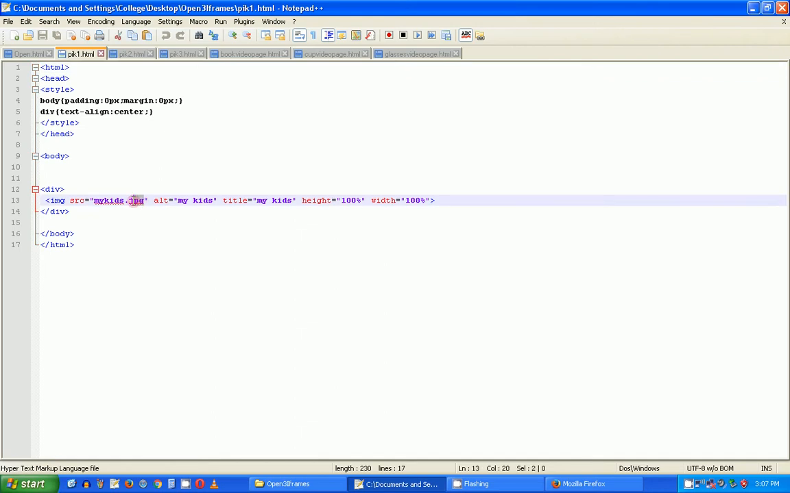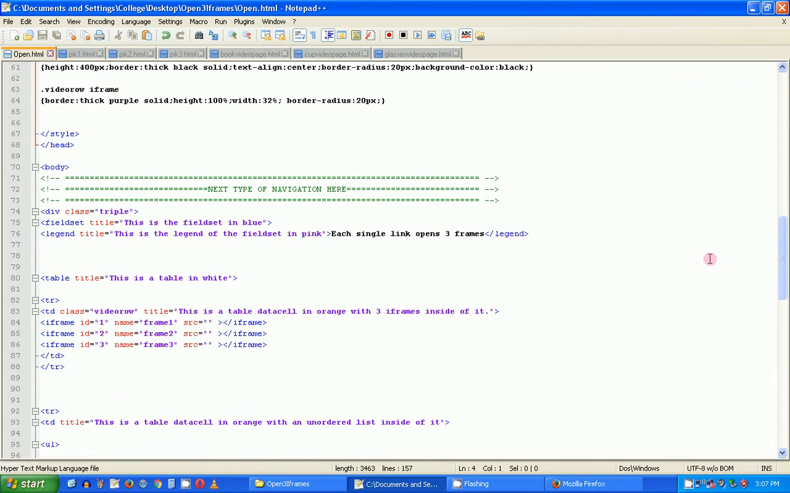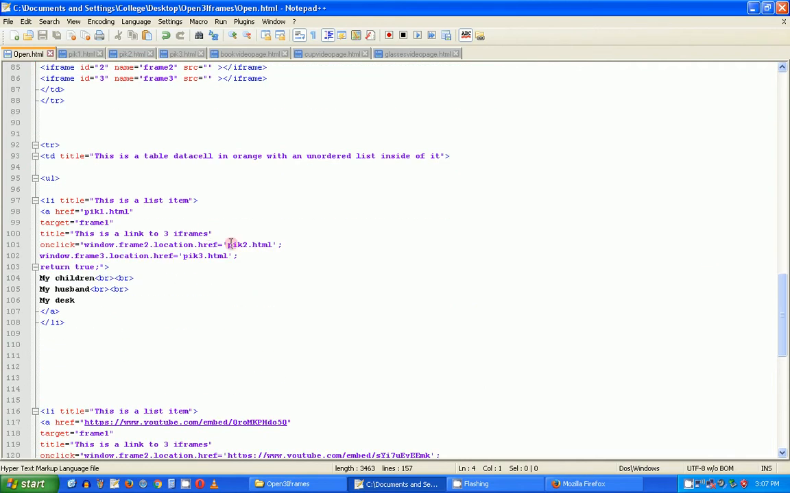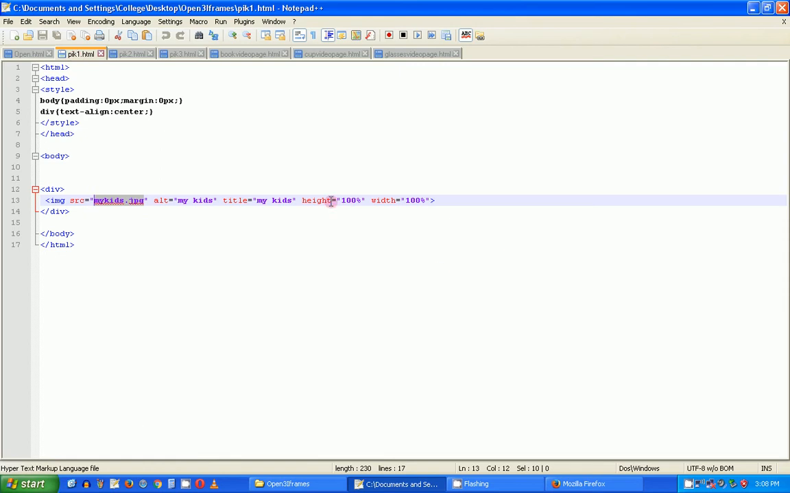Otherwise, if I didn't put it there like that, I would just have this mykids.jpg linking right here in any of these href assignments, and I wouldn't be able to, like I said, adjust the height and width as I wanted to. So pick1.html is going to have my kids.jpg in it. Pick2.html is the web page that's going to have married.jpg in it. And pick3.html is going to have cartoon.jpg in it. That's the one that has my desk.